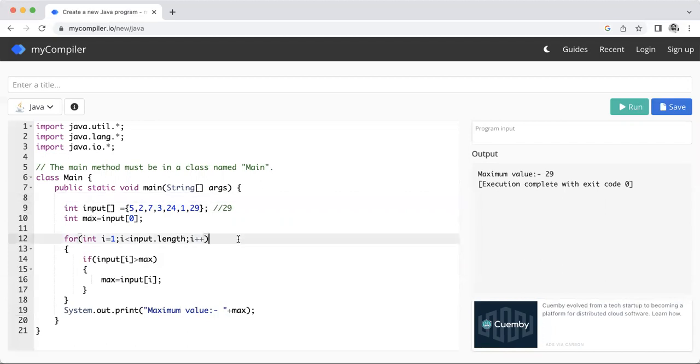Now when it comes to the for loop, integer i is equal to 1, that means input[i]. Why did I start with 1? Because the 0 value is already assigned to max. So I started with 1. That means the value is 2. It is asking, is 2 greater than 5 or not? No. It will skip the if block and come out.